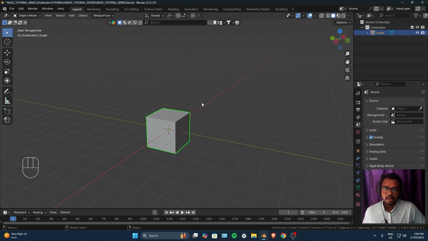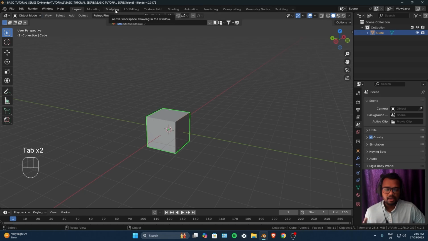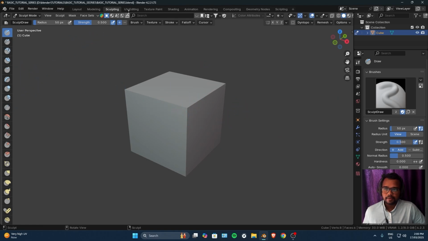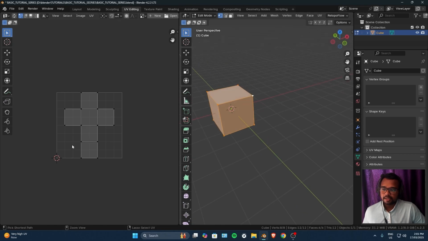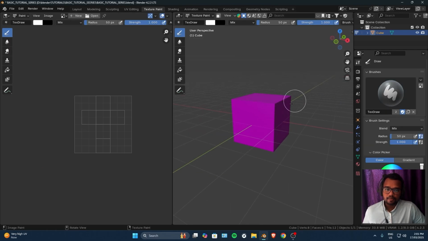You can go back into the layout mode, but I personally feel pressing Tab and going into the edit mode is much more convenient. If you are going to sculpt anything, you can directly go into the sculpt mode and start sculpting with all these brushes over here. UV editing, if you want to do that, this is our 3D mesh and this is the UV unwrapped model. We will talk about this in the future. This is for texture painting, so if you want to texture your object, you can do that over here.